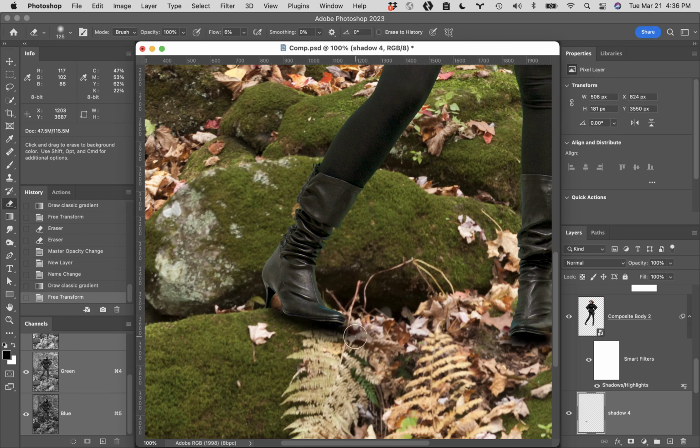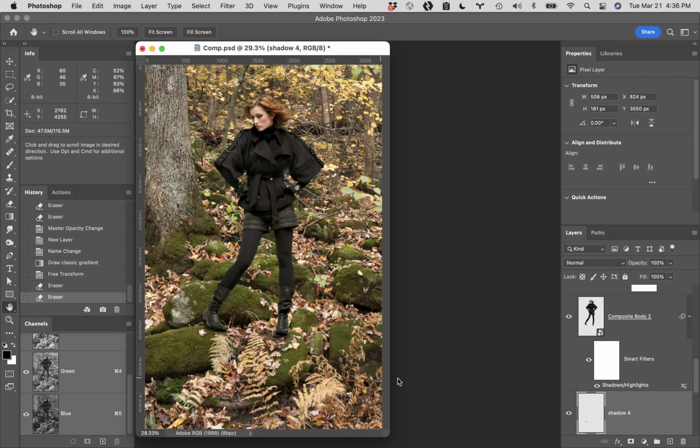I'm going to bring this down underneath her toe a little bit more and even kick it underneath her foot just a little bit more. And that's now my shadow for that. I'm going to double click on the hand, and then I'm going to group all of my shadows together.